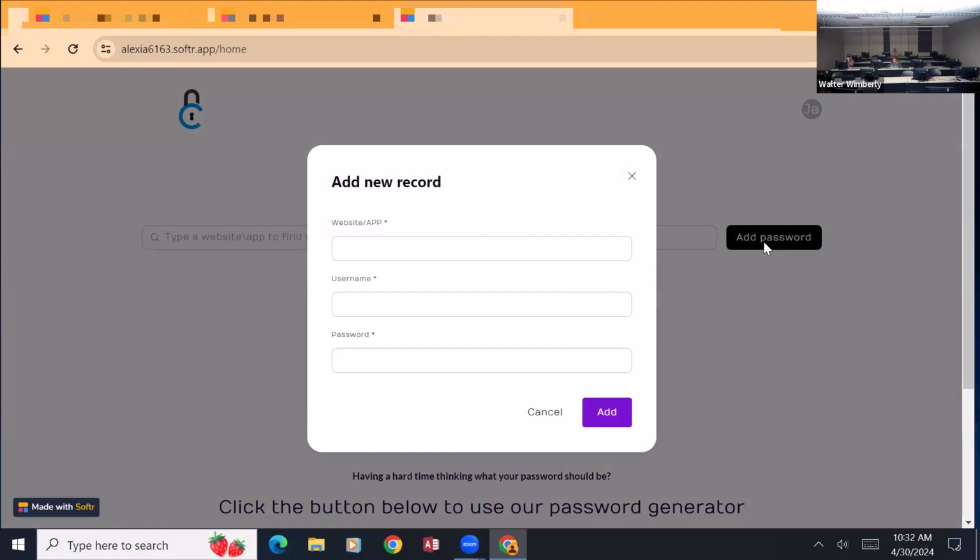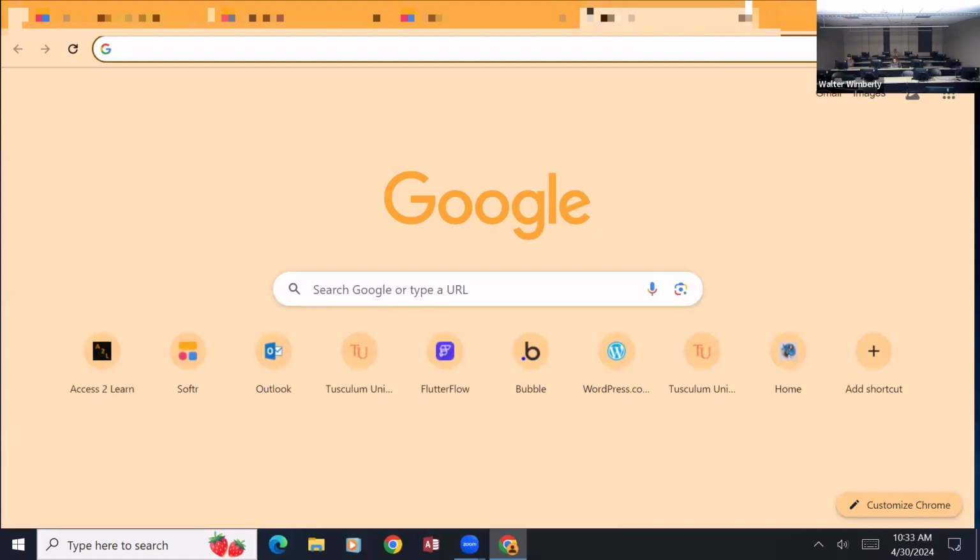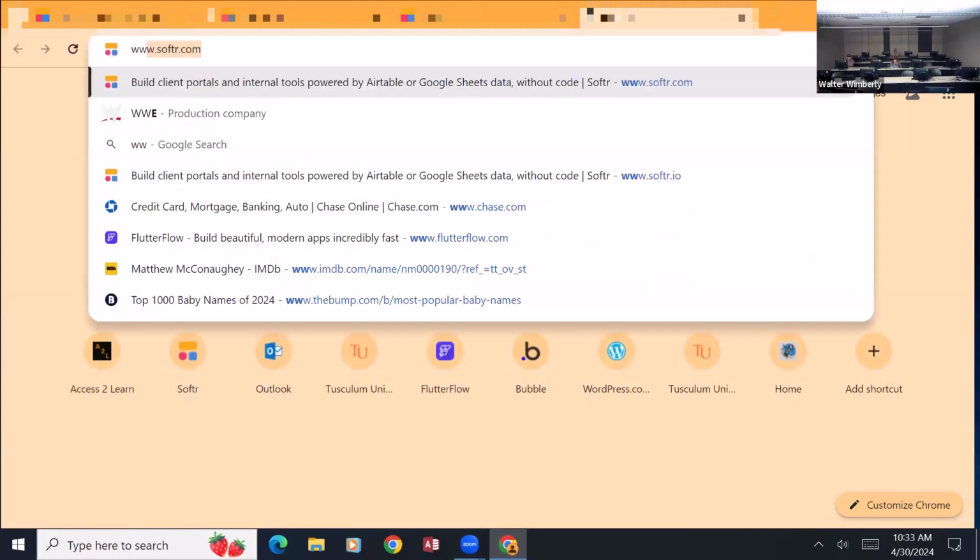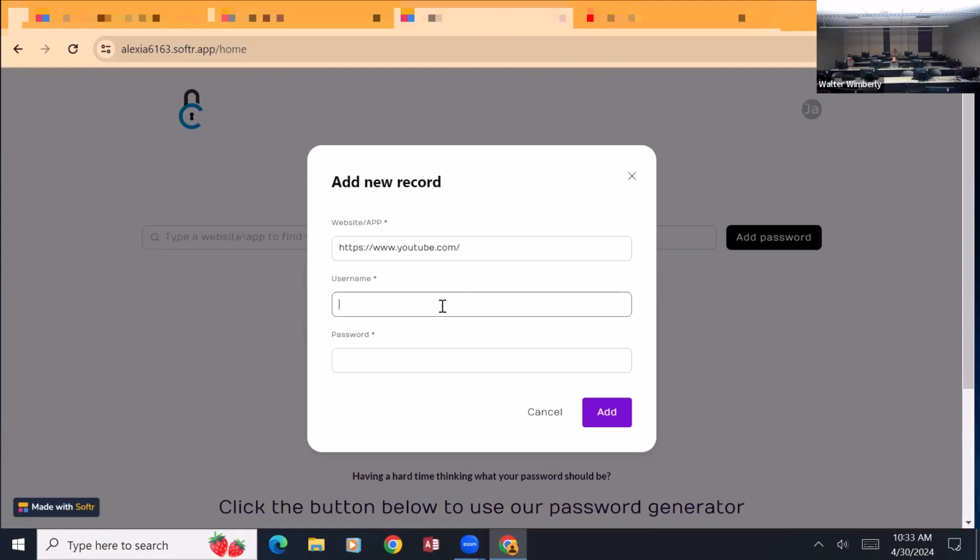Basically, it will ask you for a website or app, preferably a website URL, so it can recognize it and also go to the URL. You just copy and paste the website. You don't mind if I use YouTube, do you? Okay, let's just use the entire URL.